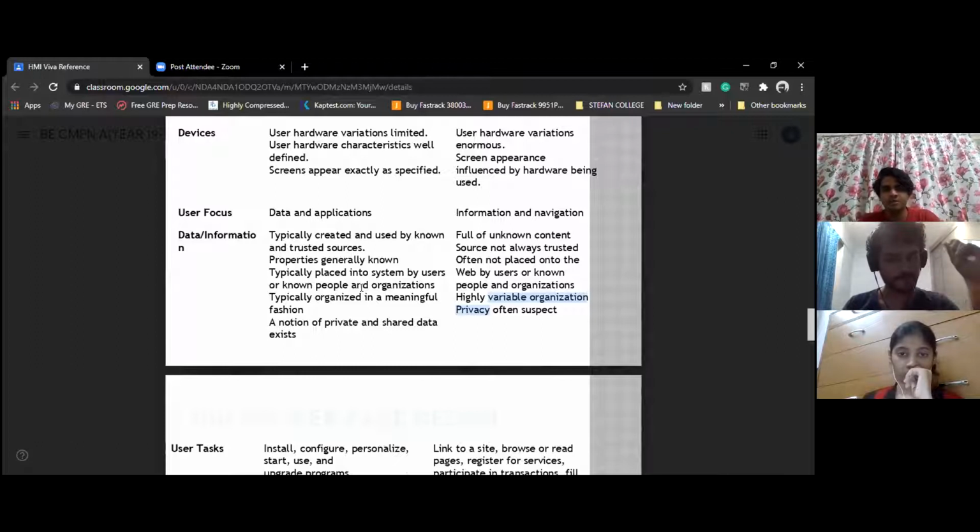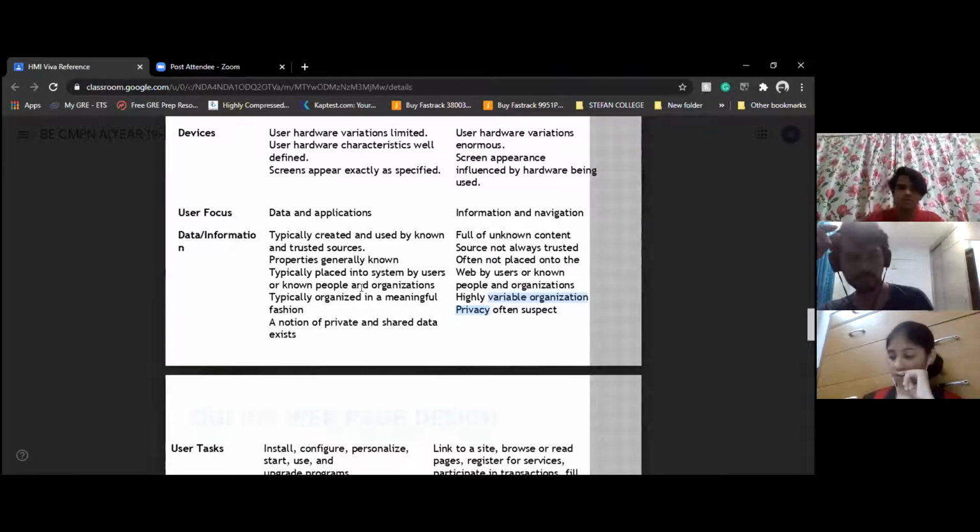Okay, data and information typically created and used by known and trusted sources. Properties generally known, typically placed into a system by known people and organizations, typically organized in a meaningful fashion. And the notion of a private key. Basically, let's take any app, Subway Surfers, for example. That is a game created for a specific audience. It is created by a known and trusted developer.